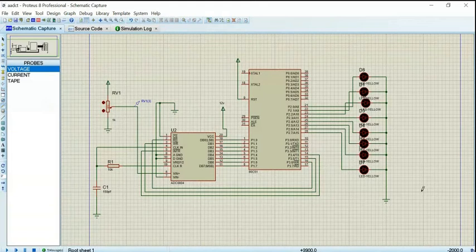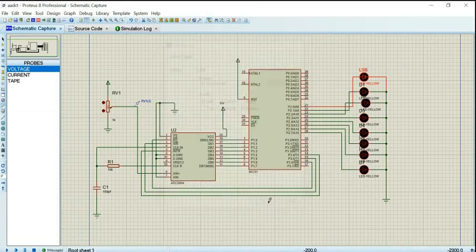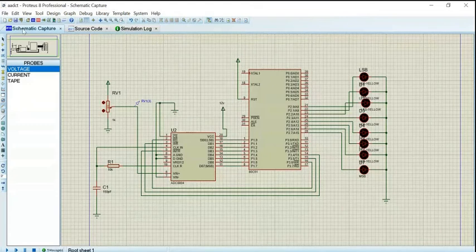This is the circuit diagram, the same circuit diagram we discussed just now. I used a common cathode LED. All the cathodes are connected to ground potential. The anodes are driven by port 2. So this is the LSB and this one is the MSB. Eight LEDs I have connected.